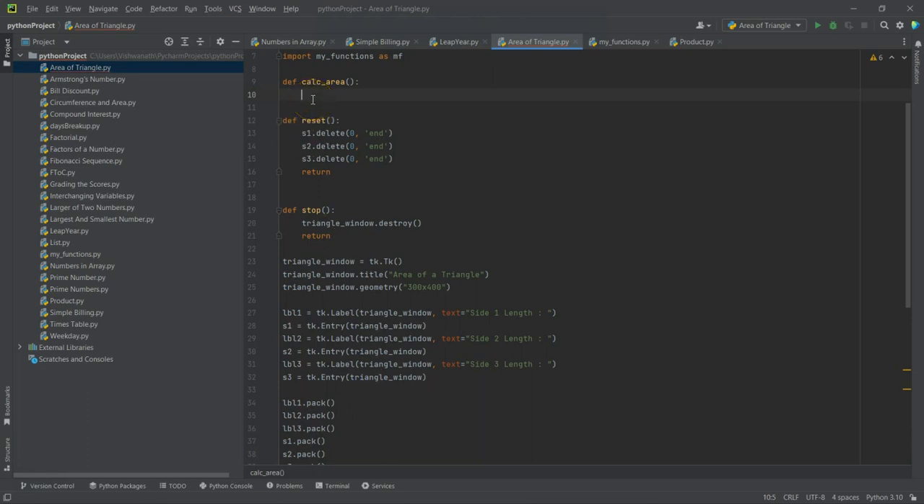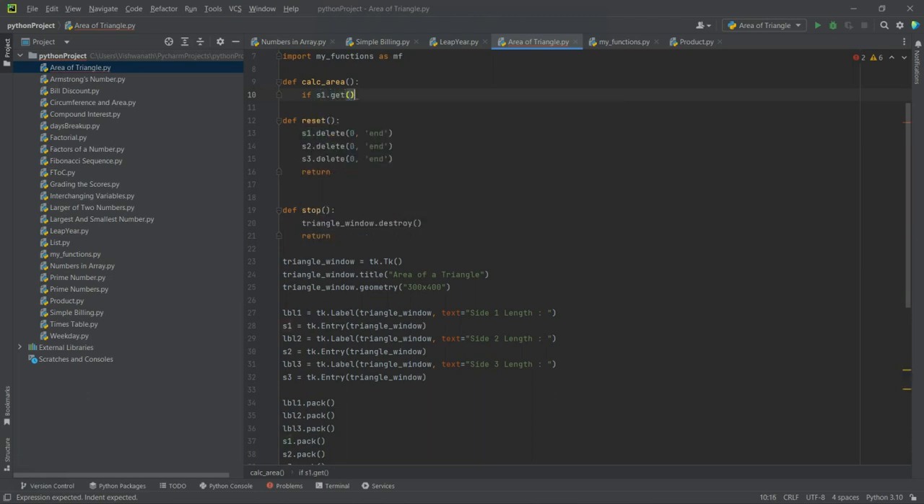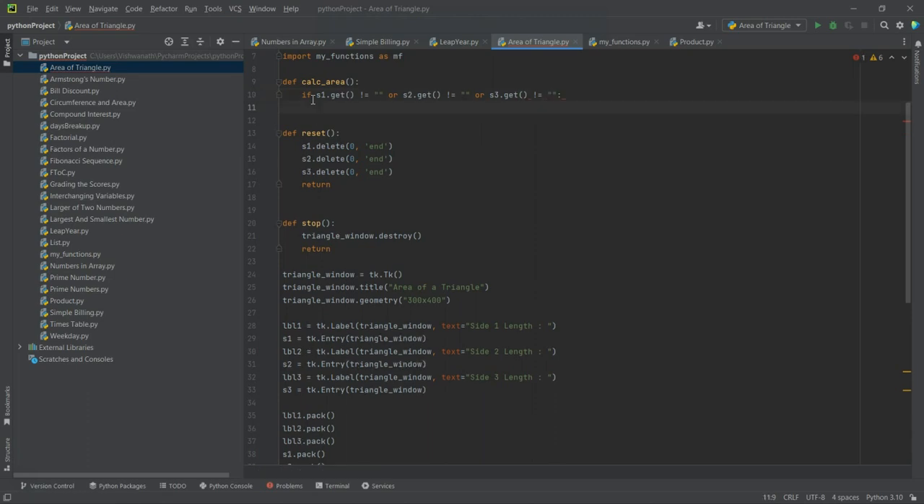So the first thing we do is we check if S1 dot get, that we get the contents of the entry field, is not equal to empty, or S2 dot get is not equal to empty, or S3 dot get is not equal to empty, then is where the actual functionality should happen.